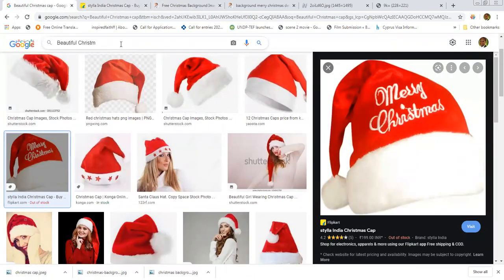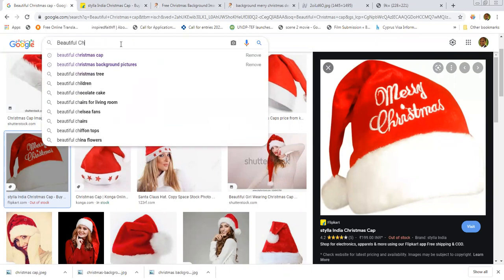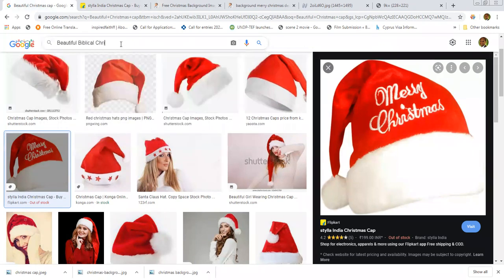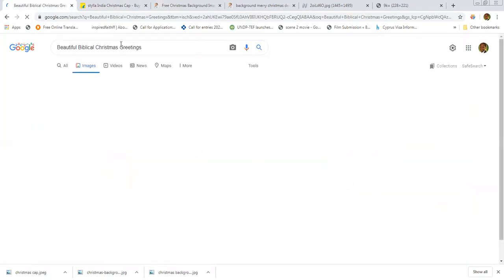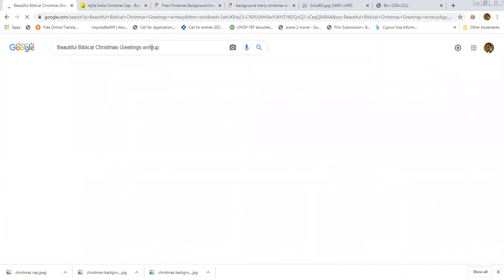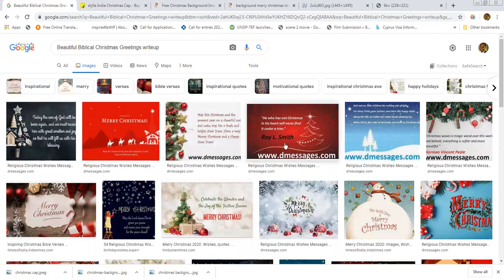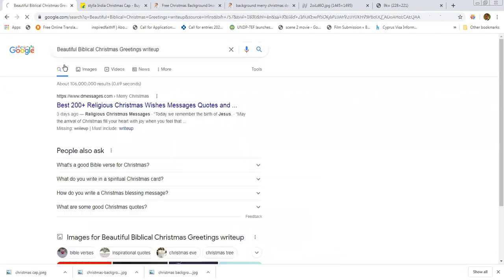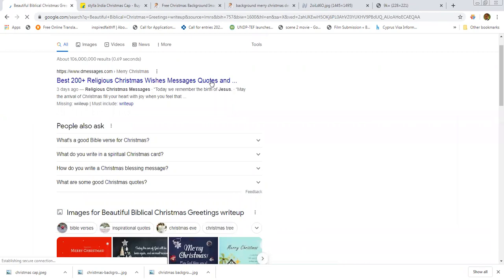Beautiful Christian Biblical Christmas greetings. So it's garbage in, garbage out. Anything you search for, you should get. So we can now see the writing. Let me go here, because I don't want it as pictures, so that we can copy and paste.